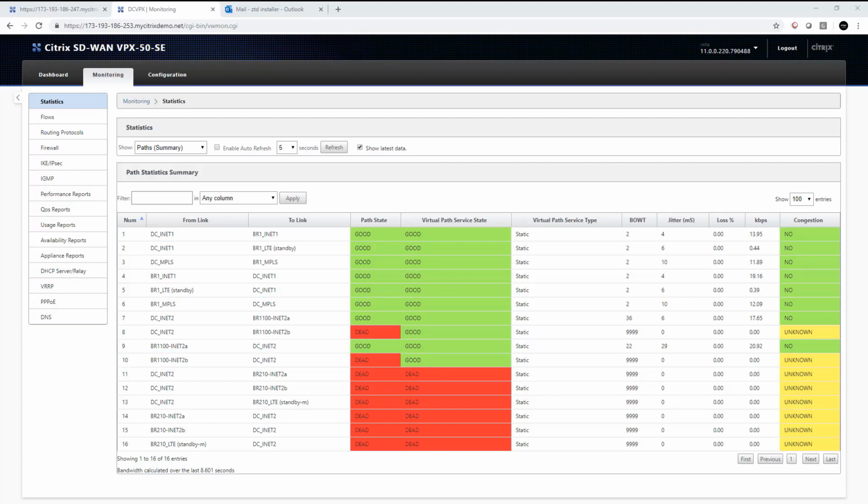With this zero-touch deployment process, we can quickly and easily scale our Citrix SD-WAN deployment to thousands of sites. This concludes the demonstration of zero-touch deployment capability of the Citrix SD-WAN solution.